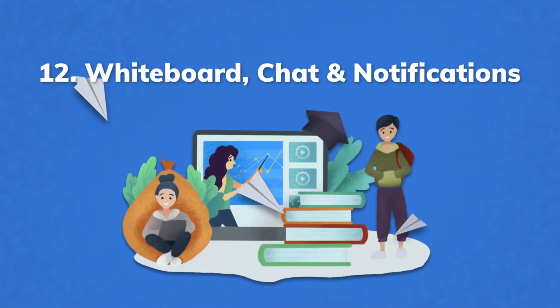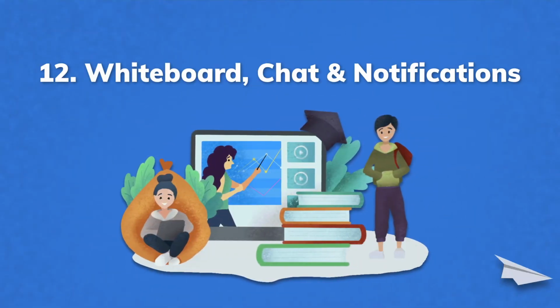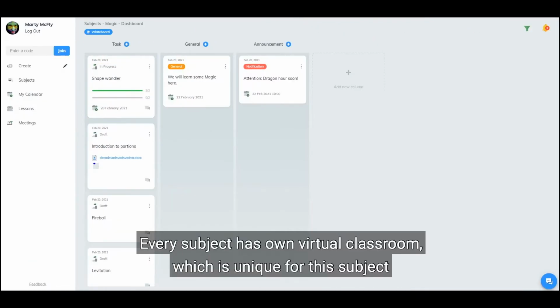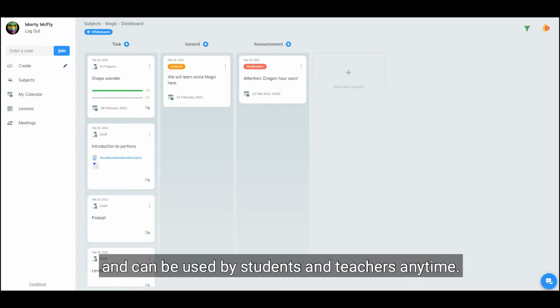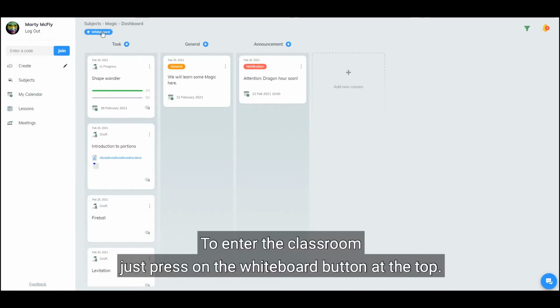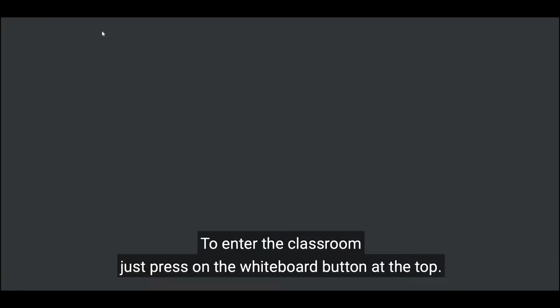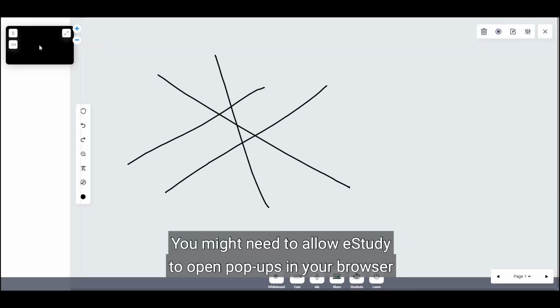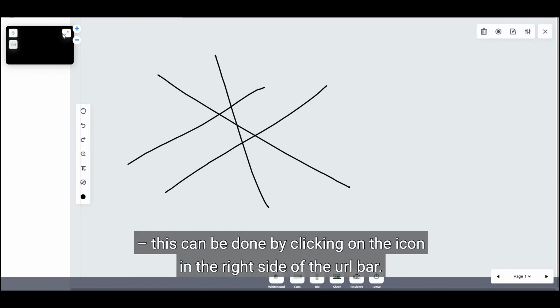Whiteboard, chat, and notifications. Every subject has its own virtual classroom, which is unique for this subject and can be used by students and teachers anytime. To enter the classroom, just press on the Whiteboard button at the top. You might need to allow eStudy to open pop-ups in your browser. This can be done by clicking on the icon in the right side of the URL bar.